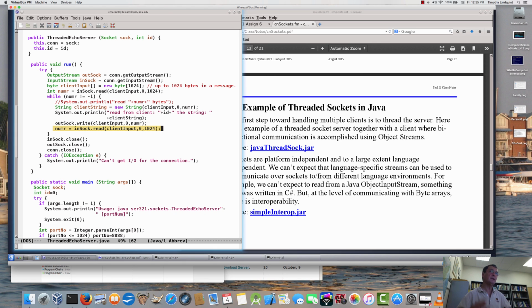So as long as the client doesn't send me more than 1024 bytes, this works just fine. If they send me more than 1024 bytes, then in fact the code would get tripped up here because I'd end up trying to do another read before I've completed reading. I've done a write and then another read before I've gotten all of the information from the client.